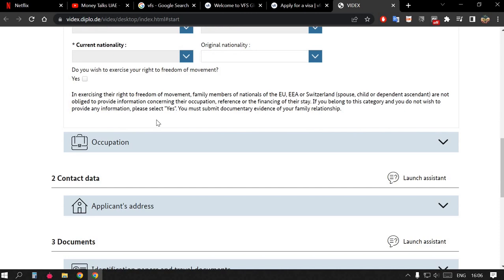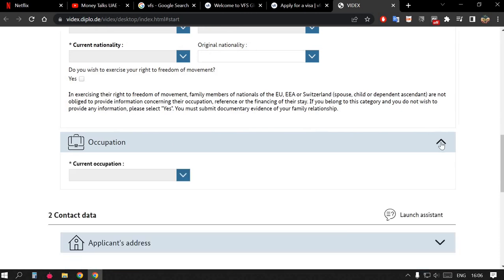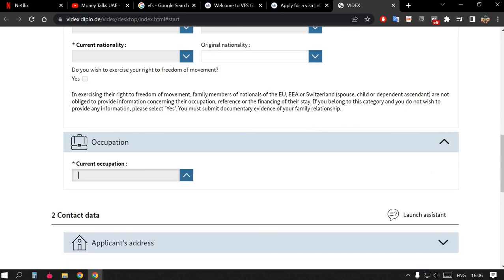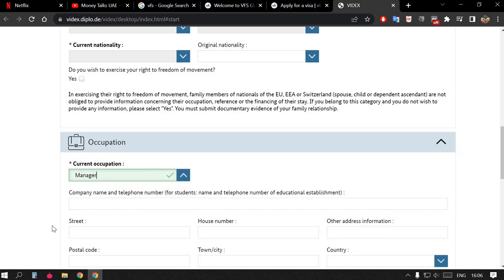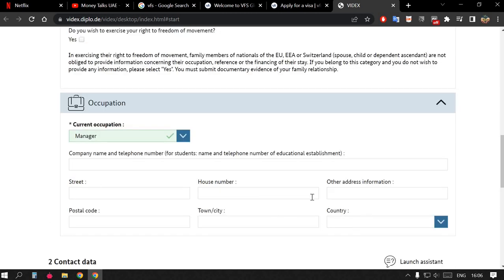Okay, so occupation, this is about your job. You can put your occupation here. Let's say, for example, I'm going to put anything, just let's say manager. So I'm going to put manager here. As you can see, it gives me other options. This is to talk more about your occupation, but as I said before, you don't have to do it if there is no star like this, so you don't have to fill all of this stuff.